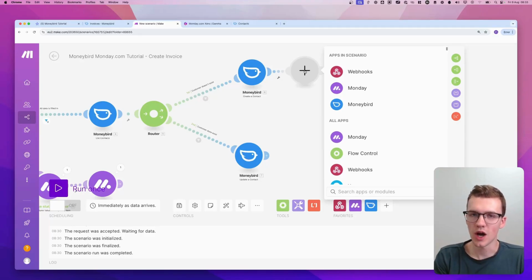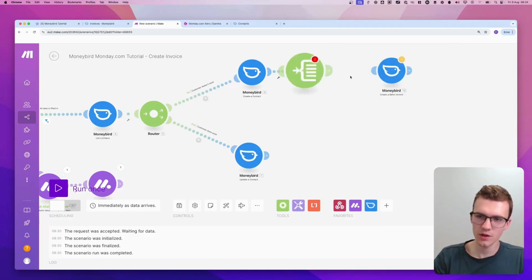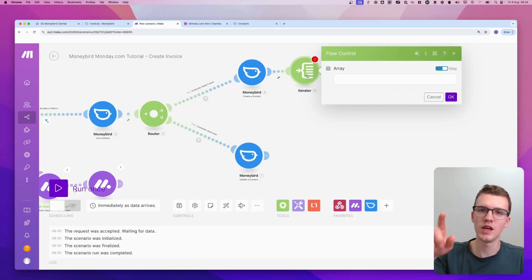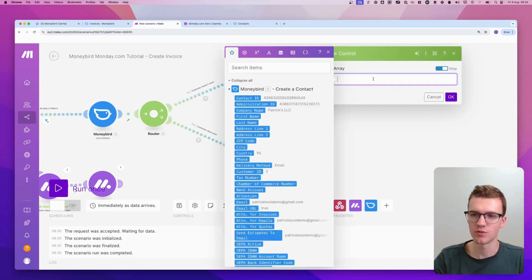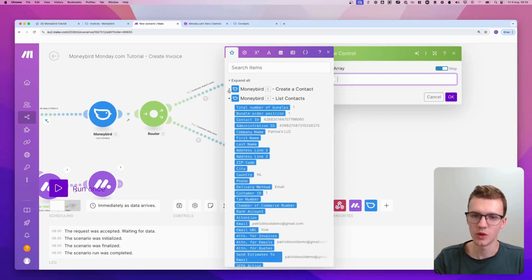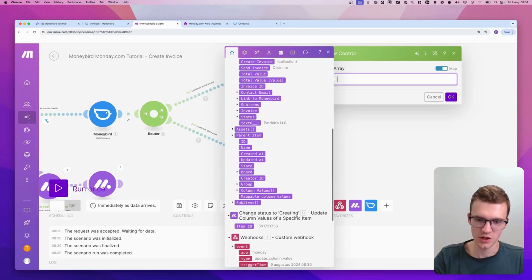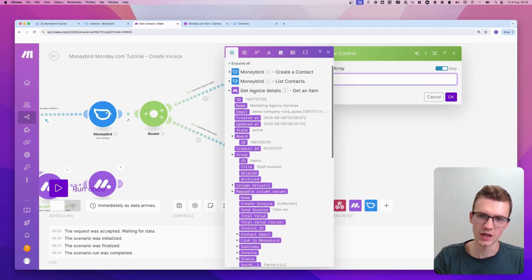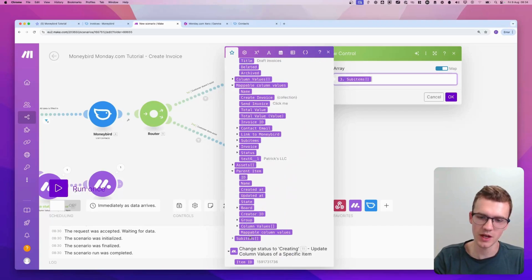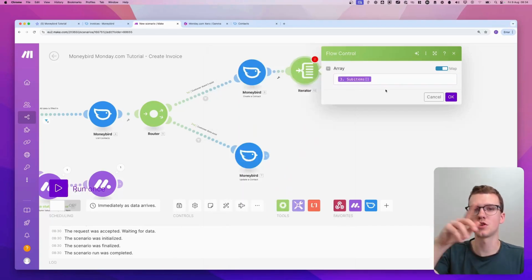You don't need to know how this works, why this works, or what it is in general, but let's just follow my steps and I'll try to explain it while we're doing it. So type iterator, and iterators basically will iterate through your sub items. So let's use the array, which is, where is it? Get invoice sub items, there you go. So go to the get invoice detail step and the sub items, and it will iterate through the sub items.